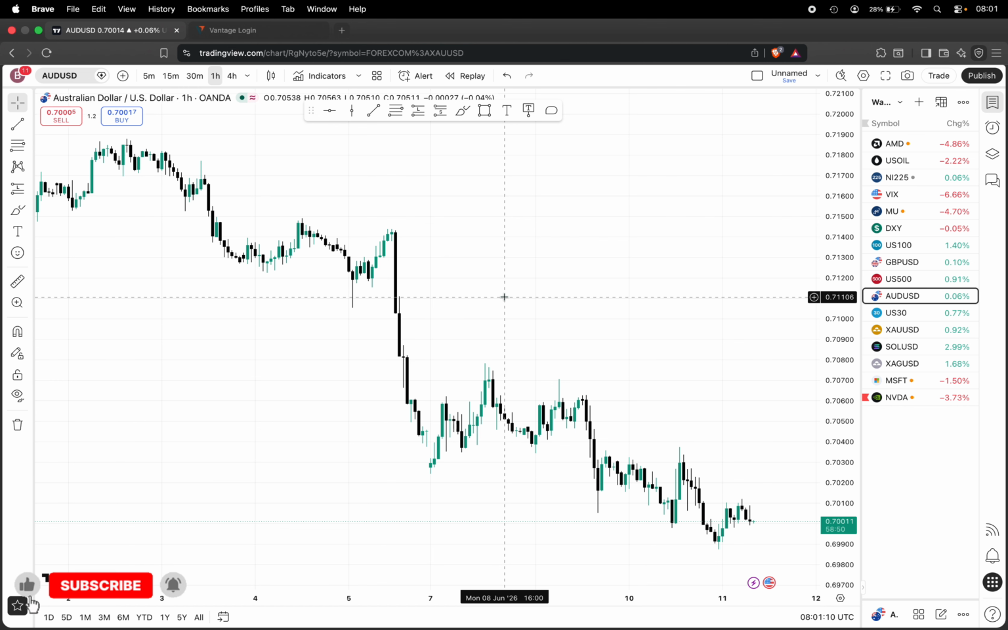connections. And that's it. That's how you can connect Vantage Markets Broker to TradingView.